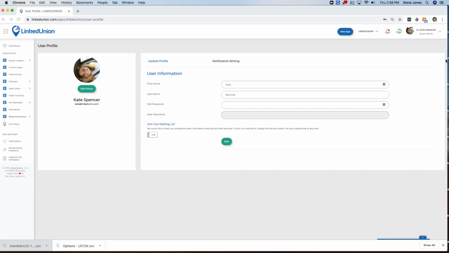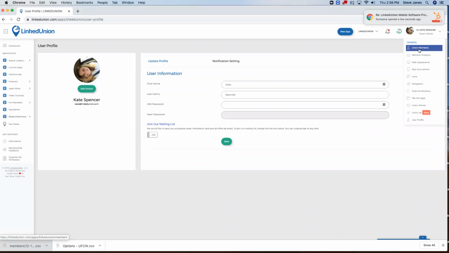Hi there, I'm going to walk you through exporting membership information. So once you log in, you're going to come over here to the right side, come to Union Members.